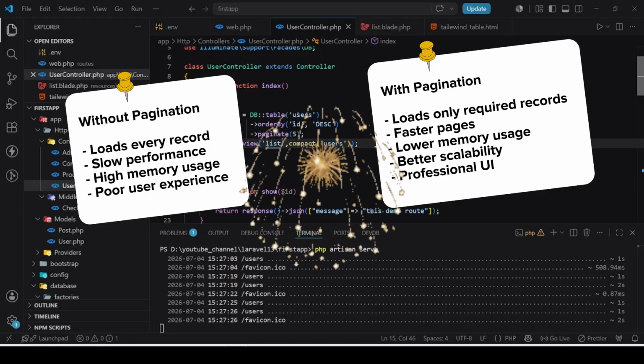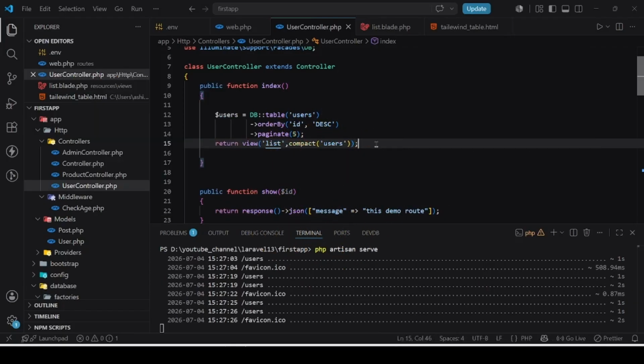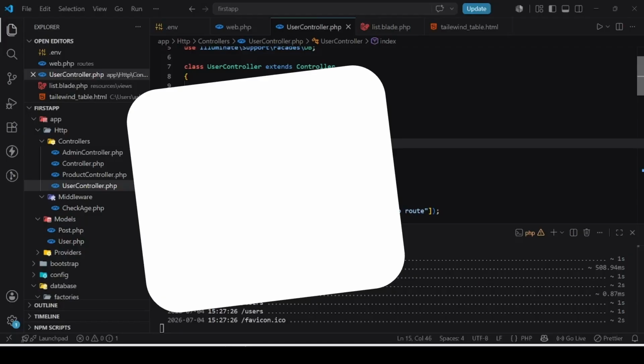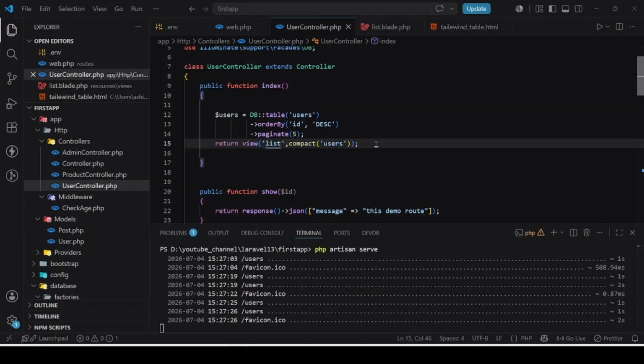Congratulations, now you know how to implement pagination using the Laravel 13 Query Builder. Today we learned what pagination is, why pagination is important, using paginate, displaying pagination links, changing records per page, sorting before pagination, and building a fast listing page. Pagination is one of the most important, most frequently used features in real-world Laravel applications like CRM, ERP, blogs, and e-commerce platforms. You will use it almost everywhere.